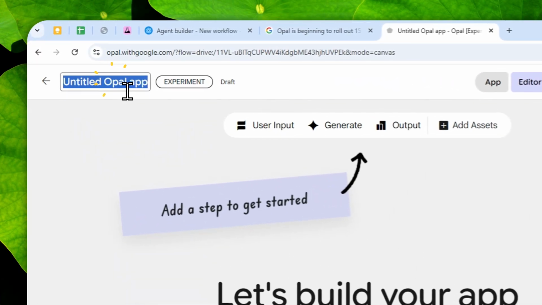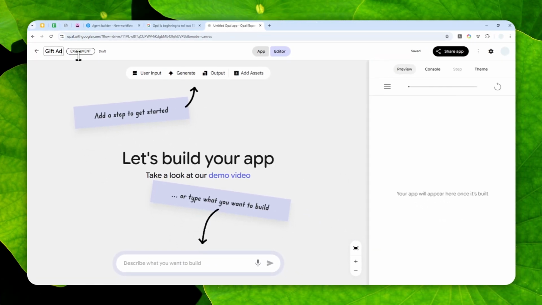So I'm going to name the app Gift Advisor. So basically, it will ask users about the name of the person, the age, and interests and gender, something like that. And then AI will gather some data from the web and will suggest what is the most appropriate gift based on the person profile. So that's basically the goal of the app.